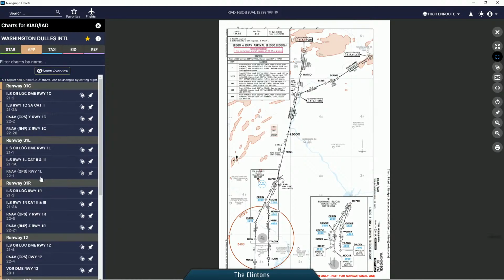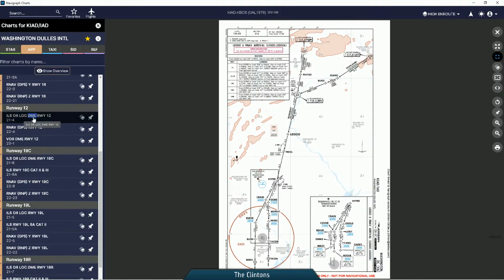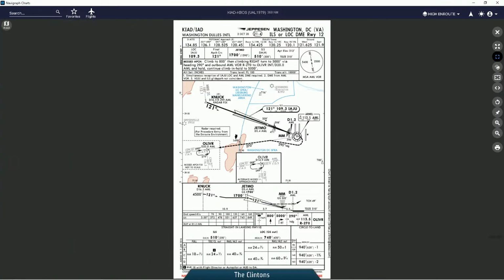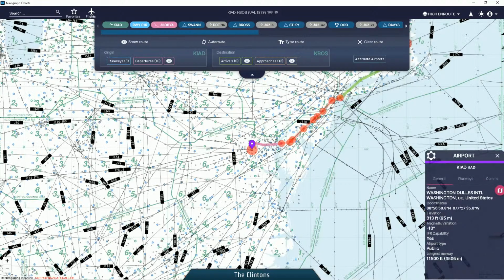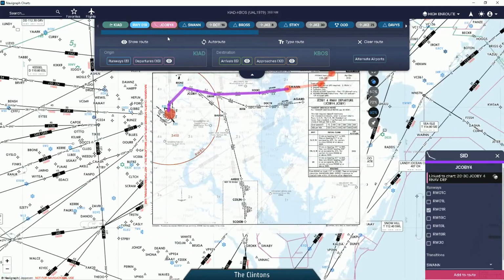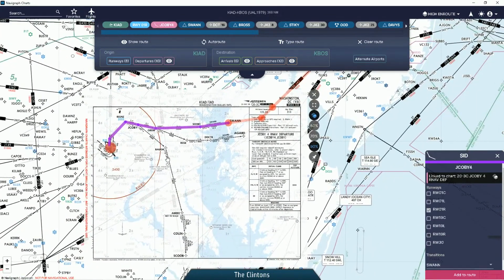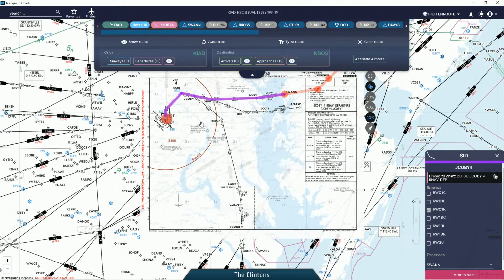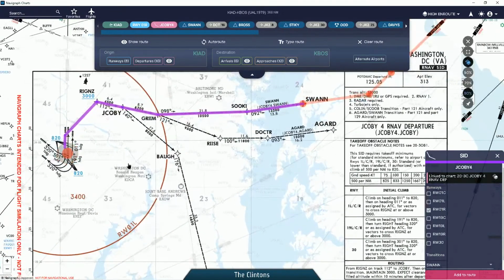You have your approaches. Okay, got your approaches. A slew of information here. One thing that's very useful is the charts that can go right onto the map. Once you click on your overlay, select show chart, and it puts it right on your map here.